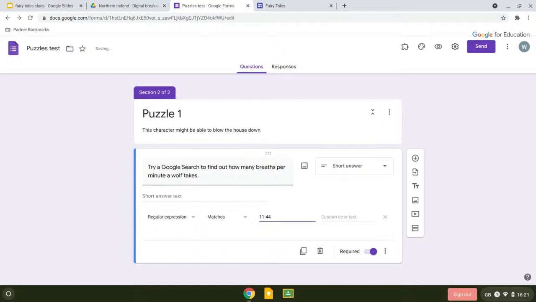So it's a very particular number. And if you do a Google search after this session, you'll find that comes straight up as the top result. So although it looks complicated, it's not as difficult to find as you might think. Okay, regular expression matches 11 to 44.